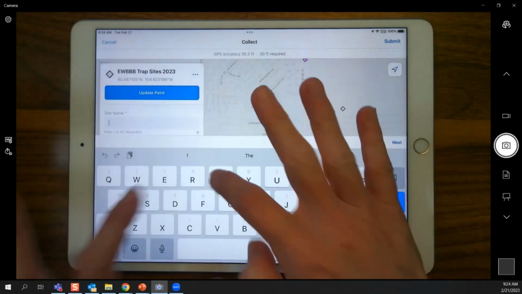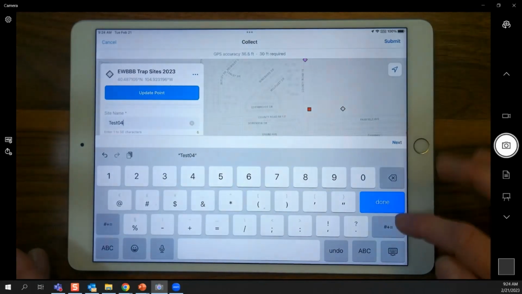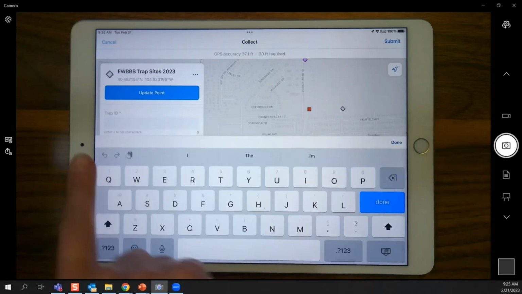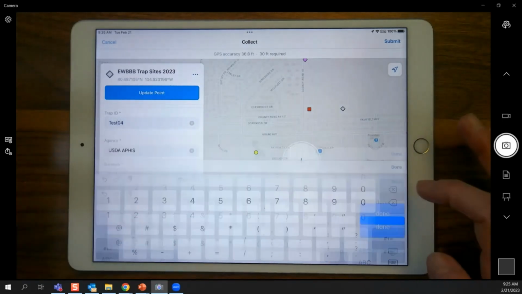Site name, I'm going to give it a name. And again, we're just practicing here, so I'm just playing around. If the next field is going to use the keyboard, you get a next button here. I can hit done to close the keyboard, or I can just hit next. And now we're on trap ID. I'm going to name it the same and done.